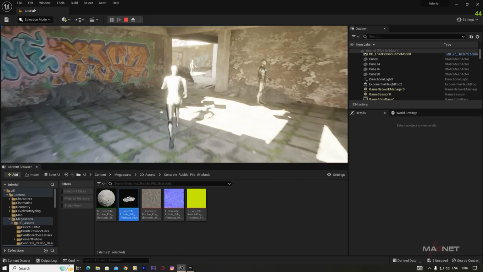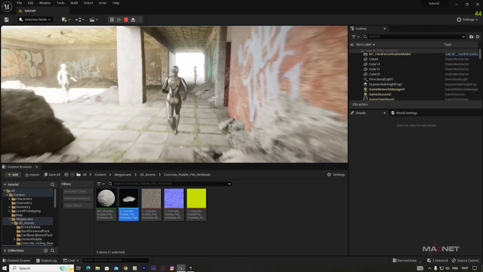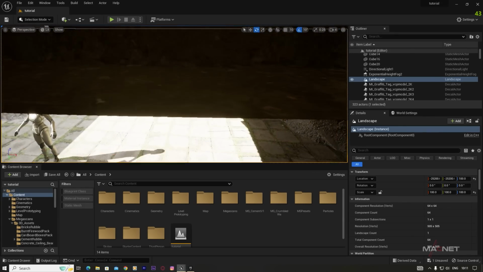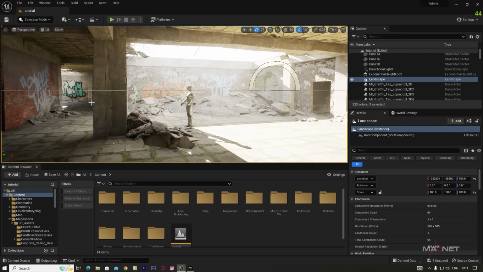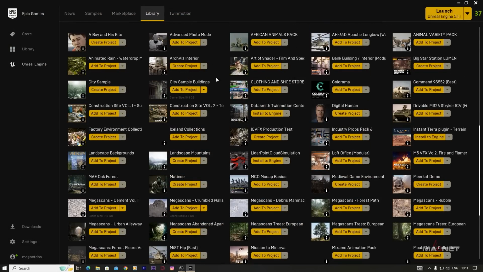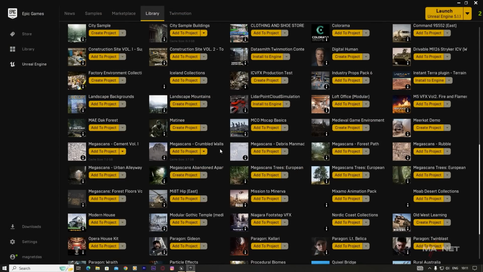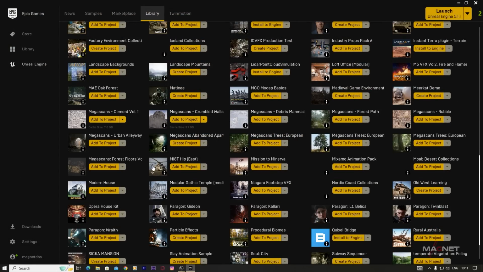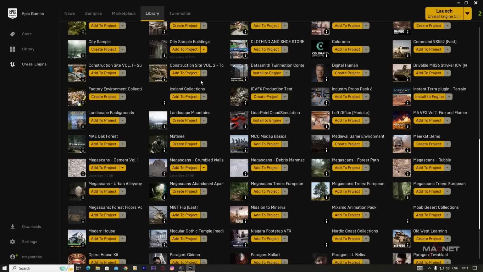And now we are going to put some other assets here. So I'm going to use some free assets from the Epic Games Marketplace. So I'll show you what assets I am using here. So I go to the Epic Games Marketplace, and this is my library. So let's see what we have here. So first I'm going to use this one, that is this Construction Site Volume 2 and the Construction Site Volume 1. And I also have other assets here. So this is this Industrial Props Pack 6.